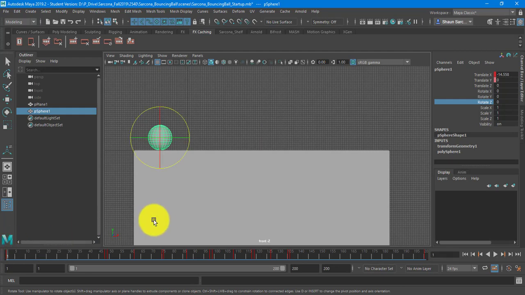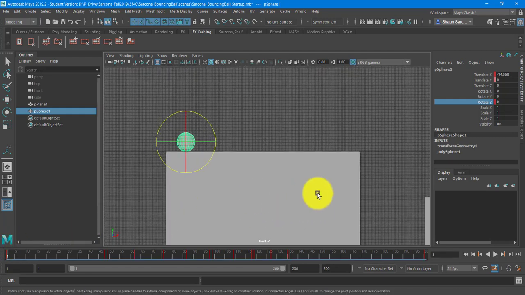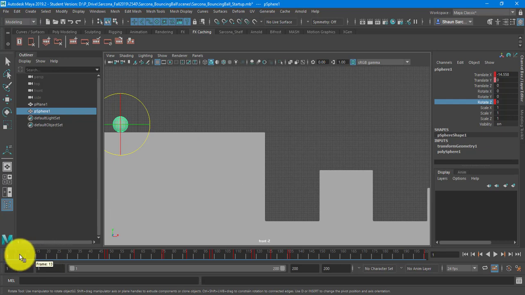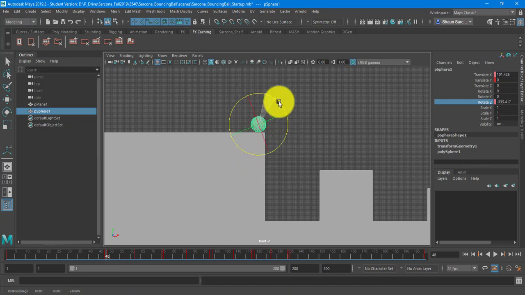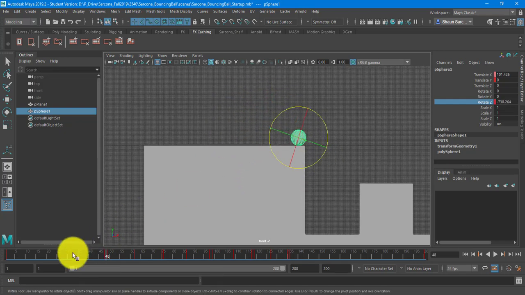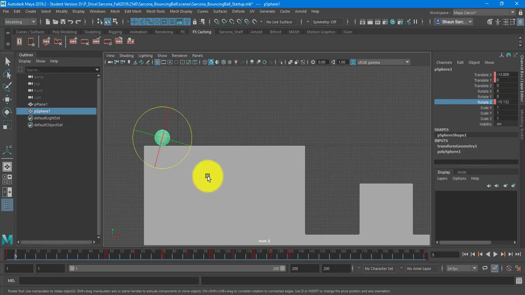So I'm going to start it off at 1. And then what I'm going to do is go to the end of this hill here, and I'm going to rotate it around a couple times, and then set a key. So let's see if that looks like it's rolling. There we go. So that looked pretty good.